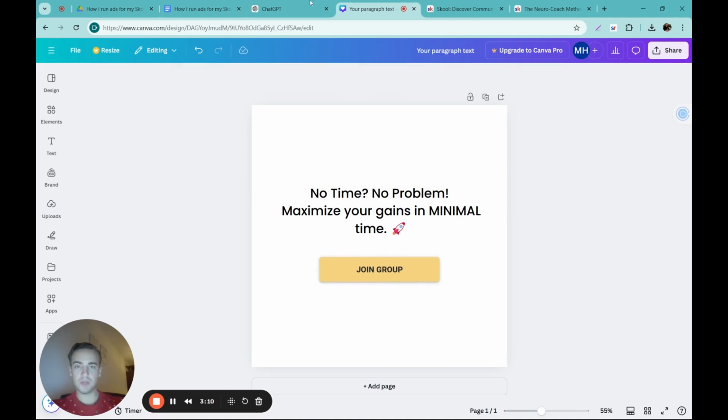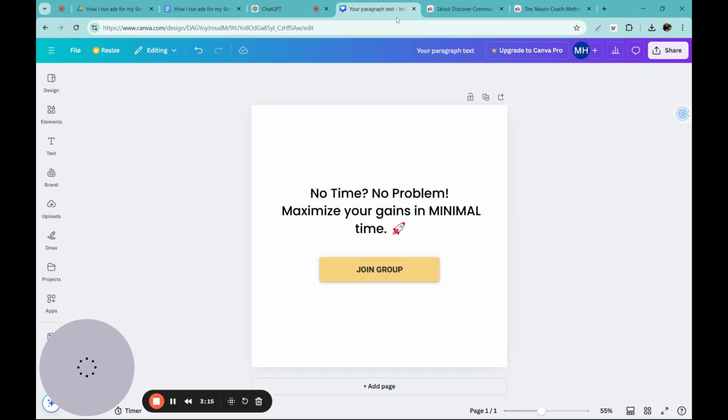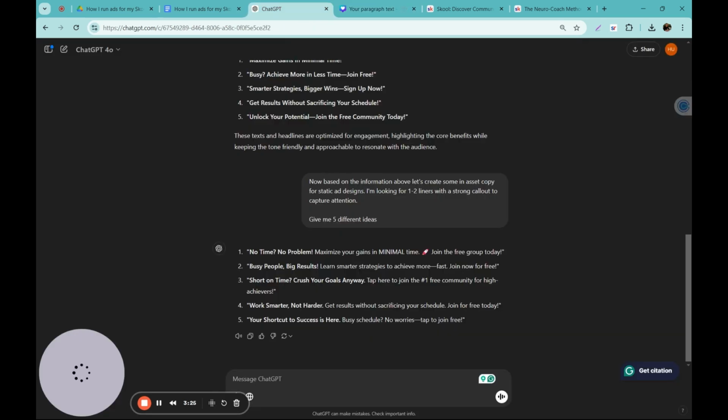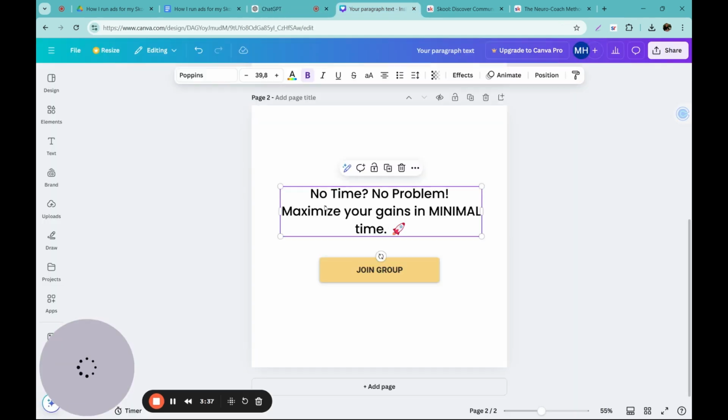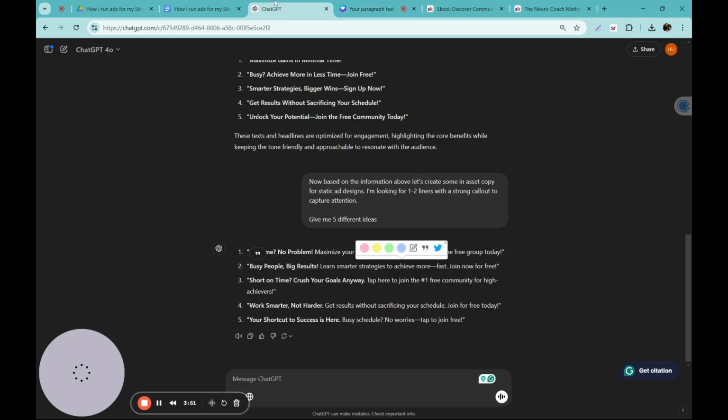So next we have 4 more copy variations. To create them easily, you just need to go back to Canva, click on duplicate. This is going to be page 2, so this is the second ad. So you just go back to ChatGPT, go to text option number 2, copy, and then paste again. And just repeat it for the other 3 ads as well. So we are going to have 5 ads in total. I'm going to do it real quick.